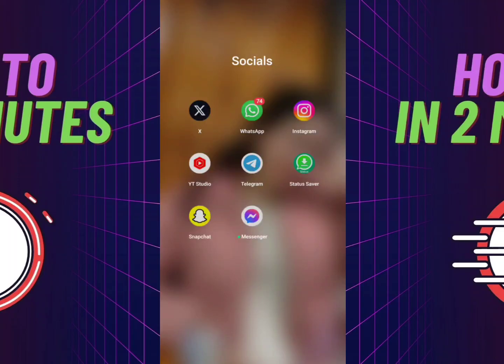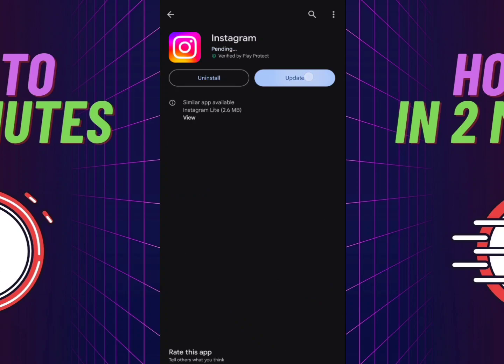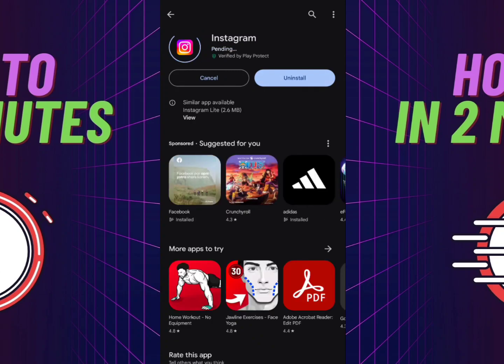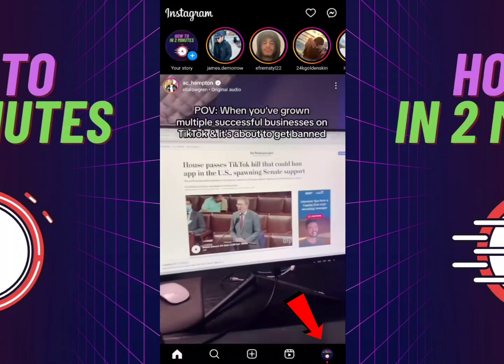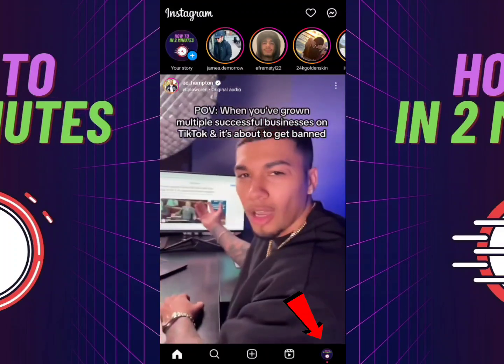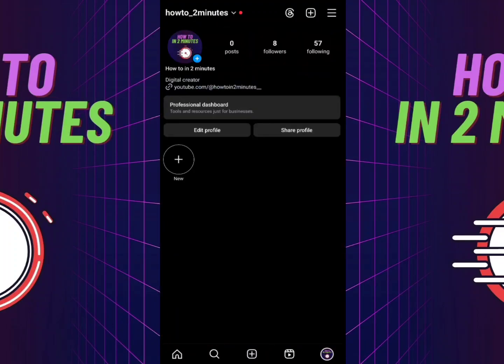So you want to change the password of your Instagram account. I got you. First of all, make sure you have updated to the latest version of Instagram from the App Store or Play Store. After that's done, open the app and click on your profile icon, which is located at the lower right corner. You should be directed to your profile, and now look for the 3 lines icon, which is located at the top right corner.